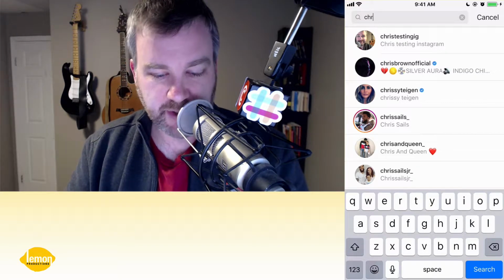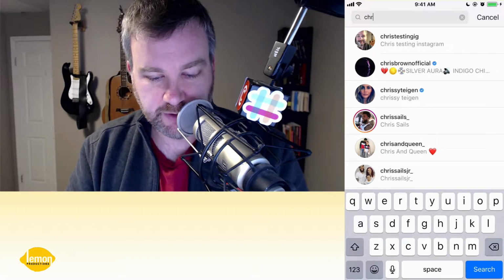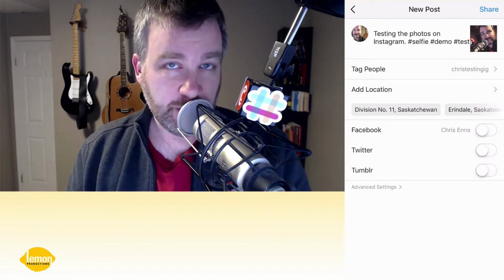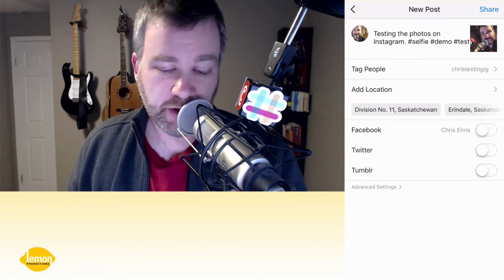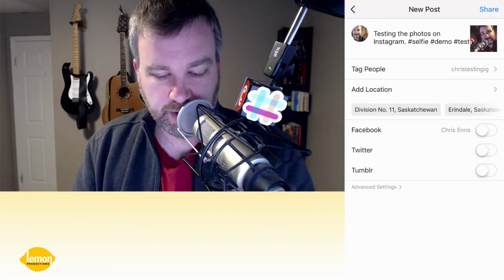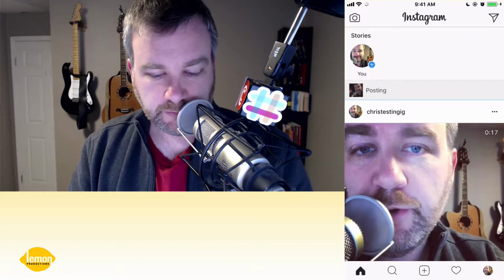find that, but you can see basically everybody's account that's public on Instagram, and so you could add them. Hit done, and they would get a notification that you've added them, depending on how their profile is locked down or not. And again, sharing to Facebook, Twitter, Tumblr, etc. Tap share, and the photo is up there.